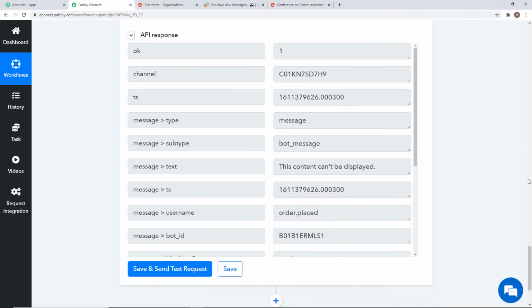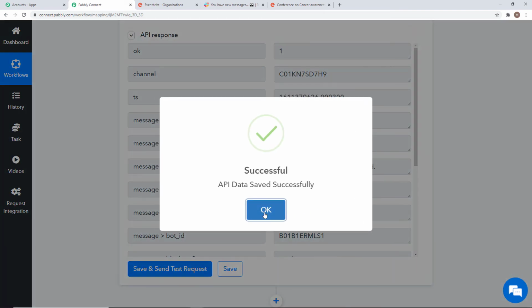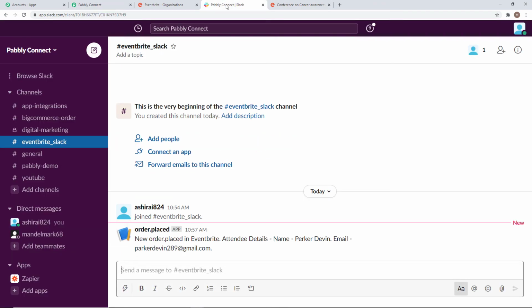Okay, so we have got our API response. That means we have successfully finished the integration of Eventbrite and Slack. I'll just save this. Okay, so now let us go to Slack and check if we have got a new message there or not. So I'll go to my Slack. You can see order placed is our bot name, new order placed in Eventbrite, attendee details, you can see Parker Devin, email is over here. Okay, so we have successfully finished our integration here.